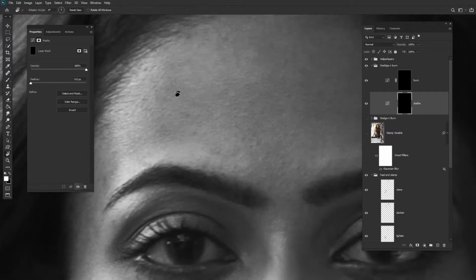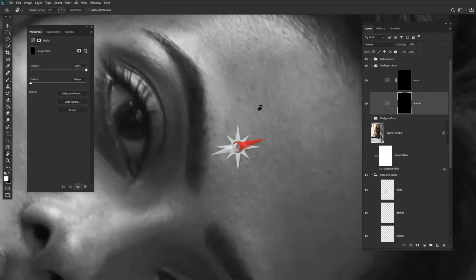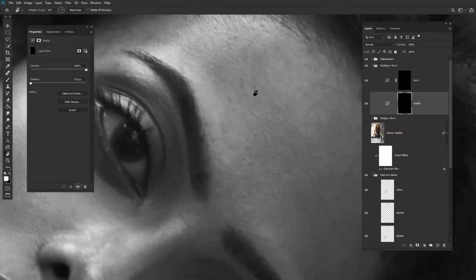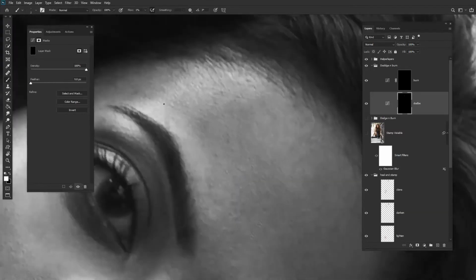You can rotate with R, you can rotate the image. It will always help you out with a proper brushing. It won't let pressure come in your hand. So let's dodge it out. You have to keep changing your brush according to the dodge and burn size.